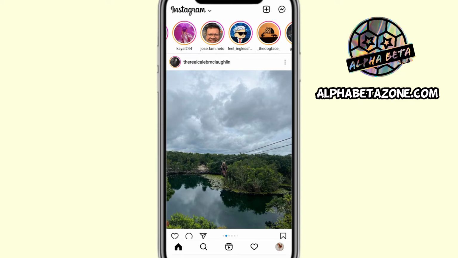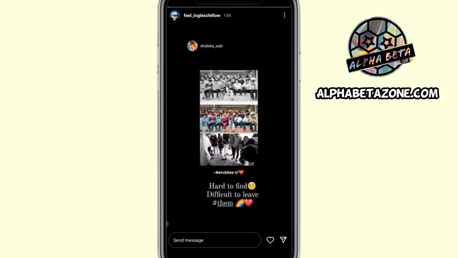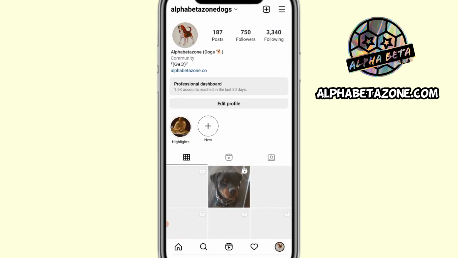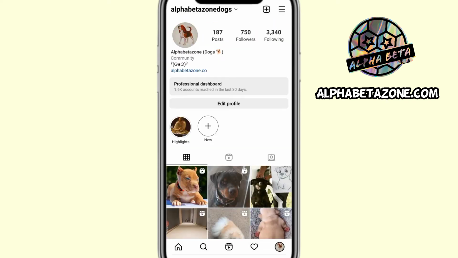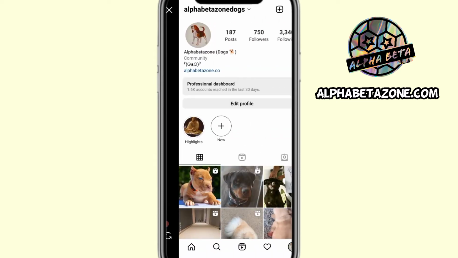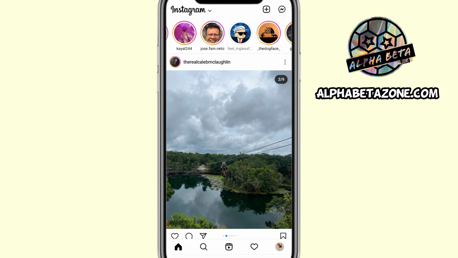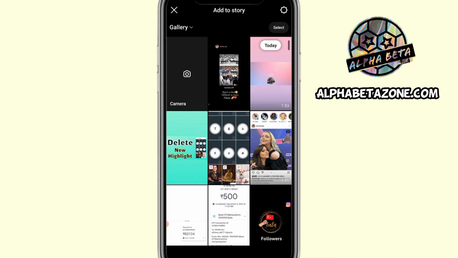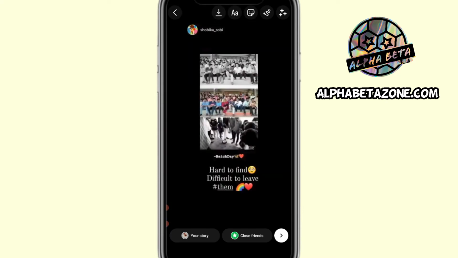Now if I want to share this person's story, I will click on that story, and after clicking on that story I will take a screenshot of that story. Now after this I will click on my profile pic, and if I want to add in my highlights I will click on the story section, and here's the story section. I will click on that your story section and click on that particular screenshot.